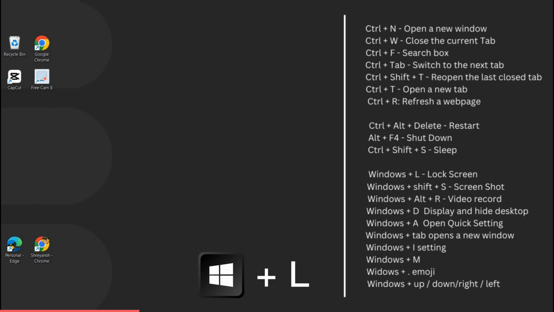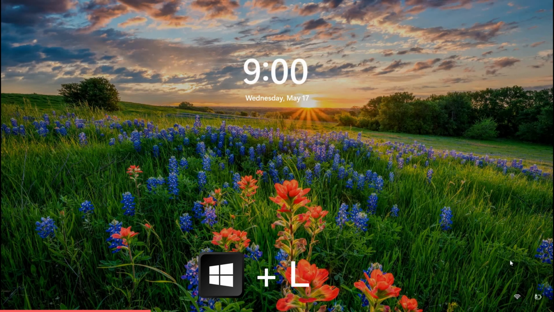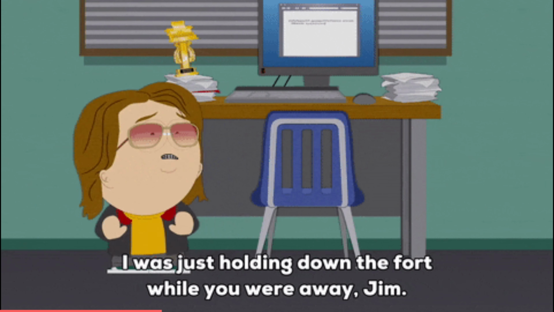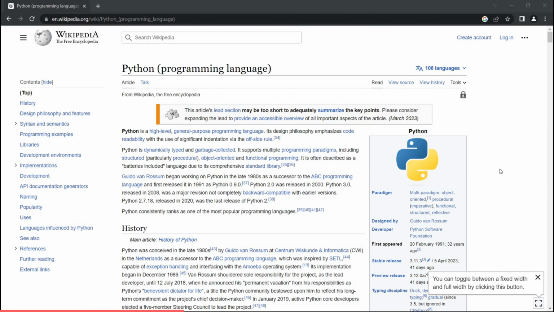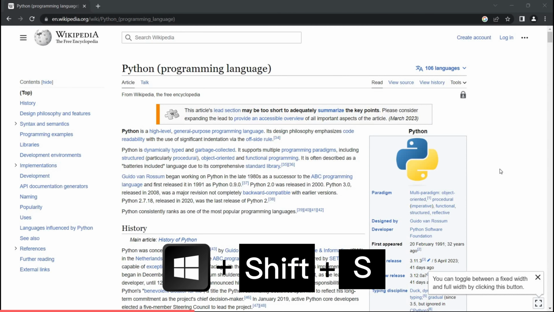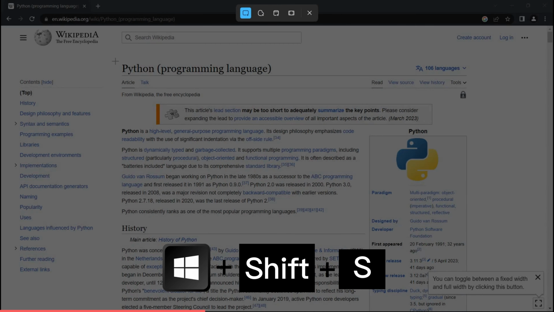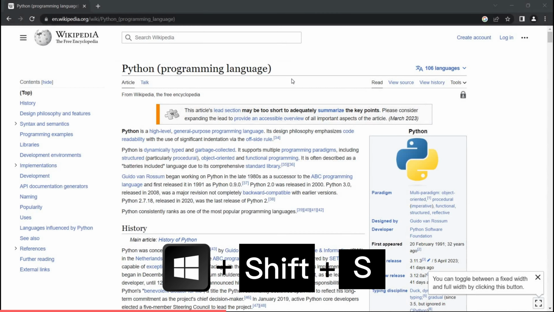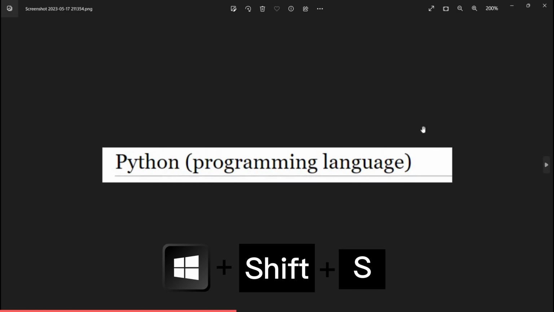Number 10. Windows plus L is a useful shortcut to lock your screen quickly. It is perfect when you are away from your desk. Number 11. Capturing screenshots has never been easier. Press Windows plus Shift plus S. It allows you to capture a specific area of your screen. It saves automatically in the screenshot folder.